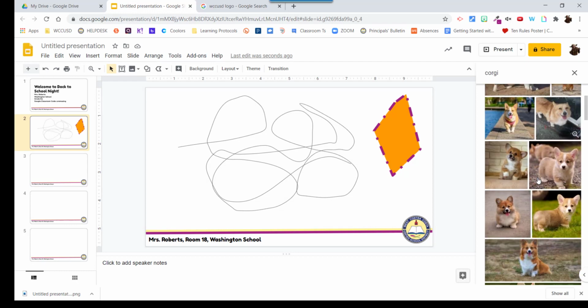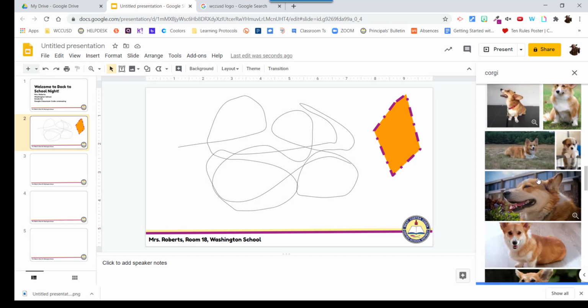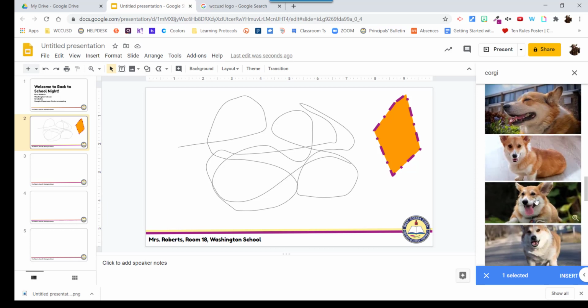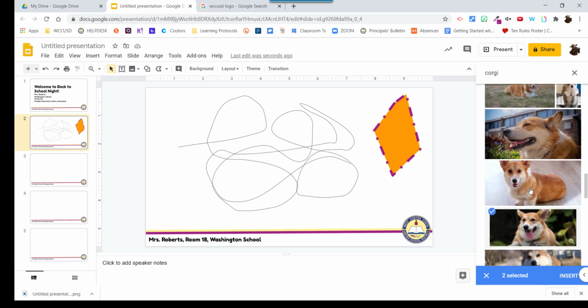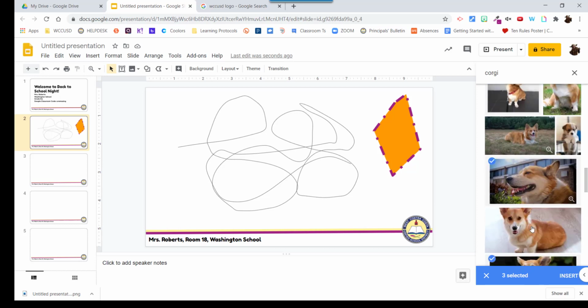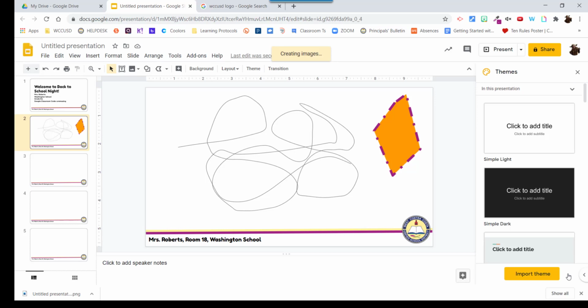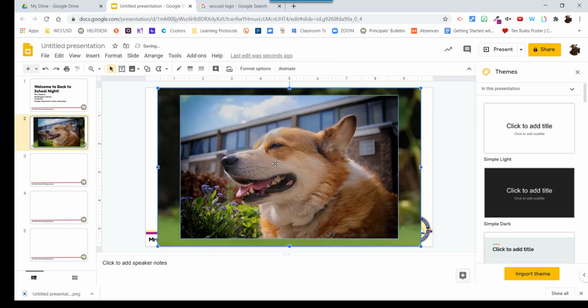Okay, and I can find a picture that I like and want to insert, and all I have to do, oh, this one's cute, is click on the picture. I can click on more than one if I want. It'll tell me I have three selected. Oh, I selected that one. Sorry, it's clicking around. So I'm going to click on insert, and there are my 3 pictures now.